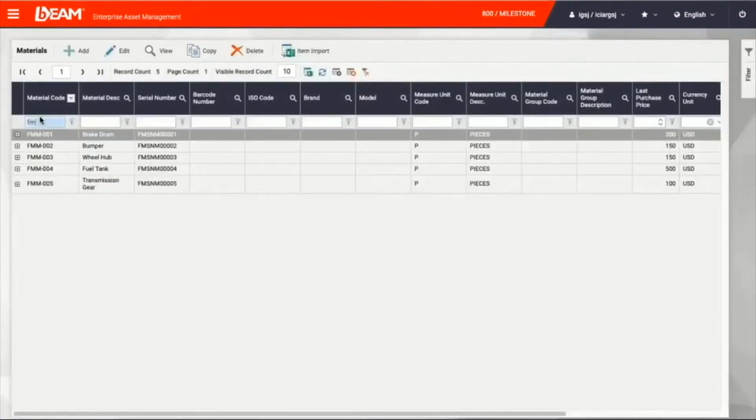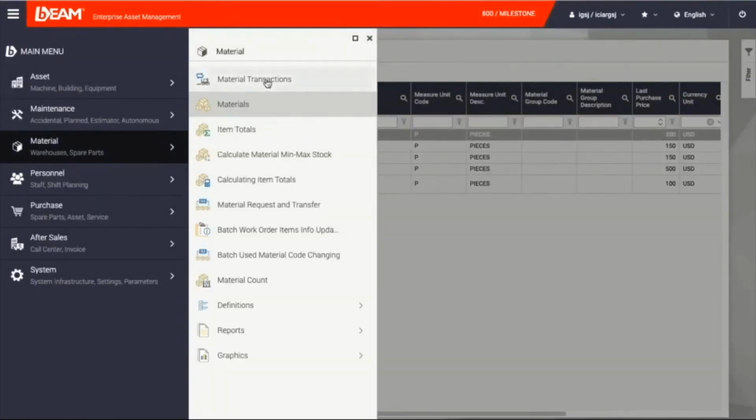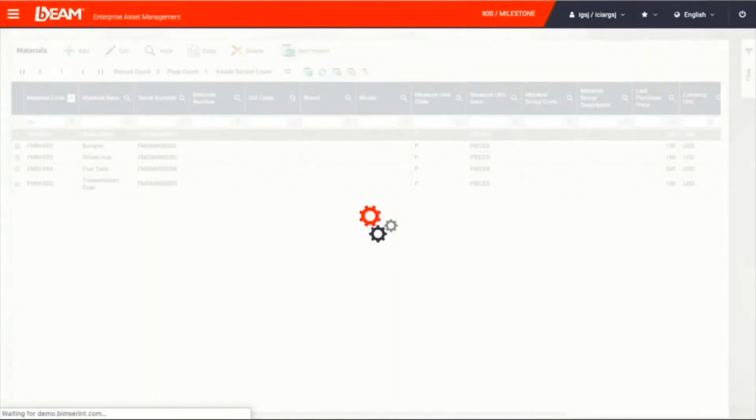After carrying out this maintenance, scheduling the maintenance, and also having the truck transported to New York, now we are going to check the spare parts in the warehouse. So as you can see, brake drum, bumper, wheel hub, fuel tank, transmission gear, they're all over here, all the spare parts. Now we are going to buy more spare parts for the warehouse.